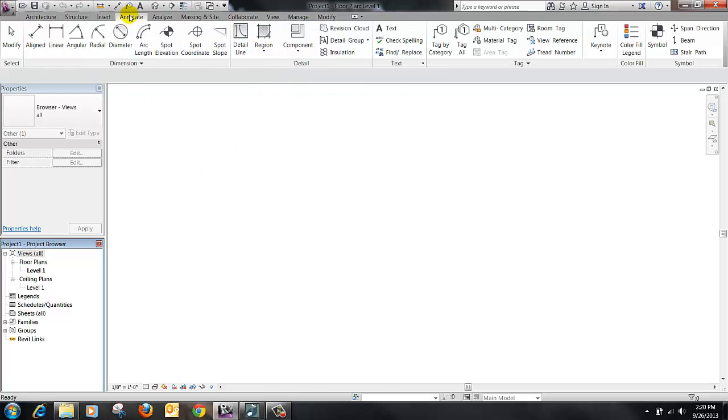The annotate tab is where we do all our dimensioning and text. We'll do tags, we can do color fills, things of this nature. The analyze, massing, site, collaborate, we're not going to deal with these very much.